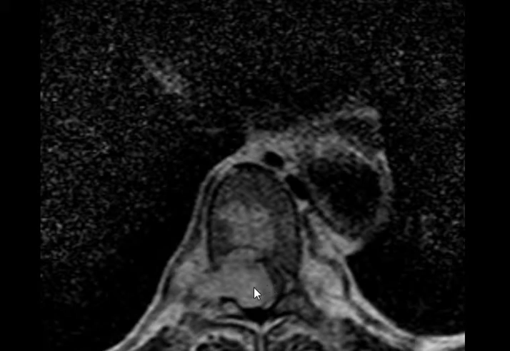Intradural, extradural, intramedullary? Choose. It looks like intradural. Intradural but extramedullary. It's extramedullary because it's compressing the spinal cord, not replacing it. You can see the spinal cord here, compressed to the other side.